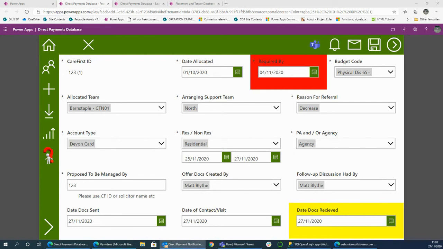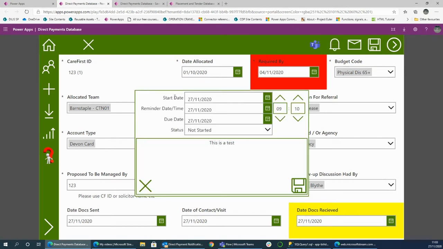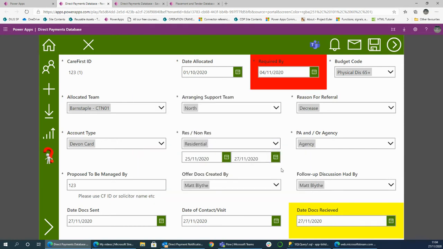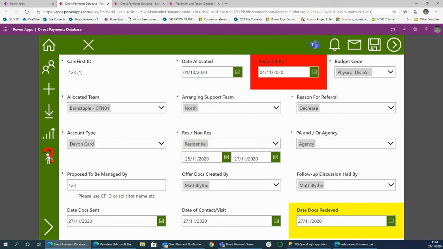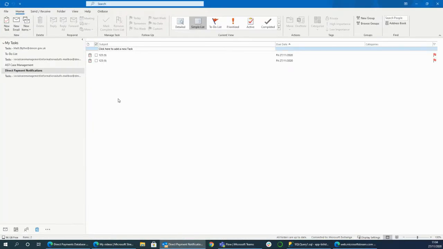Now what this will do is set up a folder in your reminders tab in Outlook called direct payment notifications. If we click on that one, you can see that we can set a start date, reminder date and time, a due date and a status, and then you can also pop in a message. So I'm just going to set that for 10:10, save it, and there we go, there's a reminder. So we'll just dismiss that and I will show you where it is.